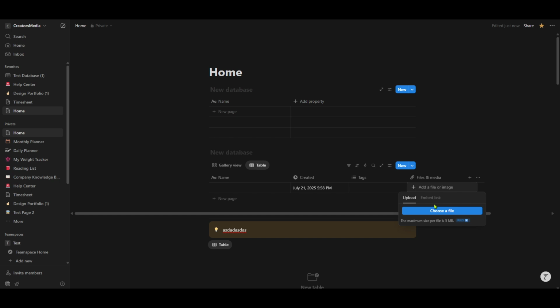Whether it's for personal projects or collaborative work, a gallery view can redefine how you interact with your content in Notion.